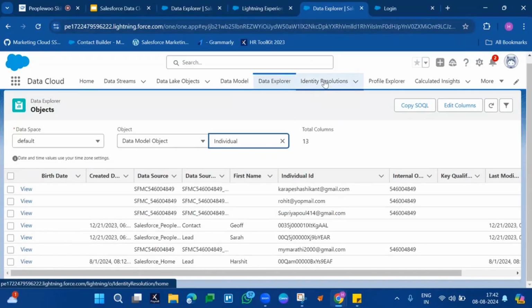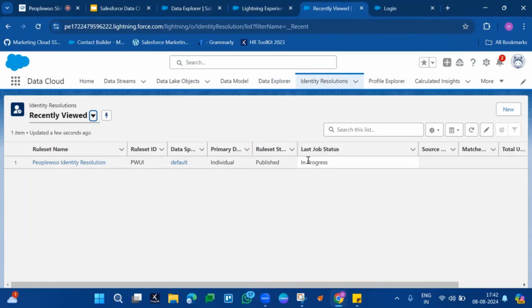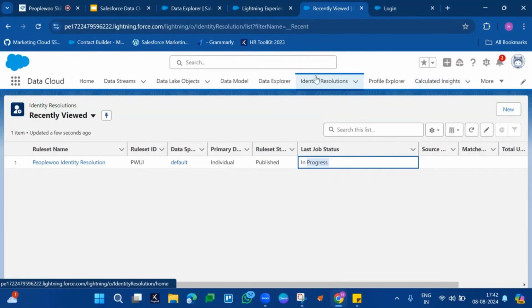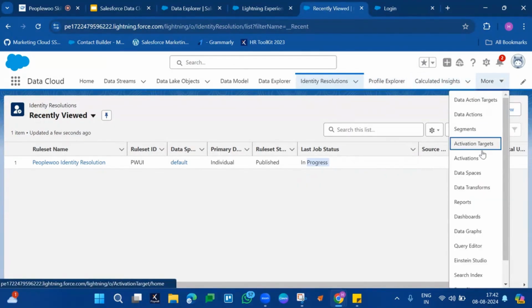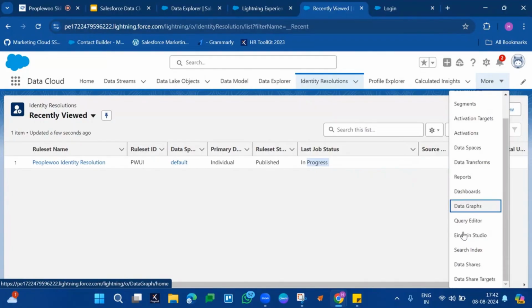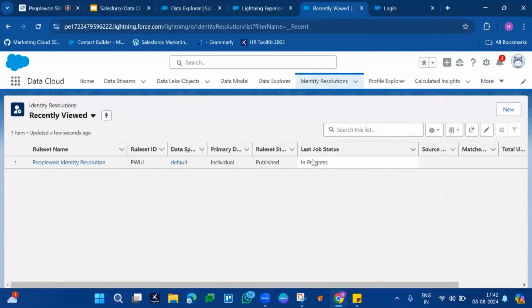So guys, we cannot move further until this unified individual profile is complete, because based on this we will be working on different activities present in Data Cloud which are calculated inside activation, segmentations, and a lot more. This will take around 2 to 3 hours for reconciliation to work, for AI to predict all these things and create unified individual profiles. Till that time, we have to wait.